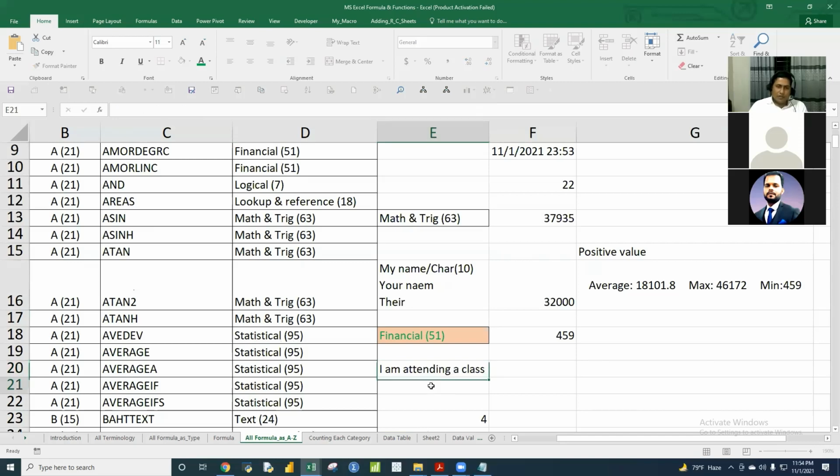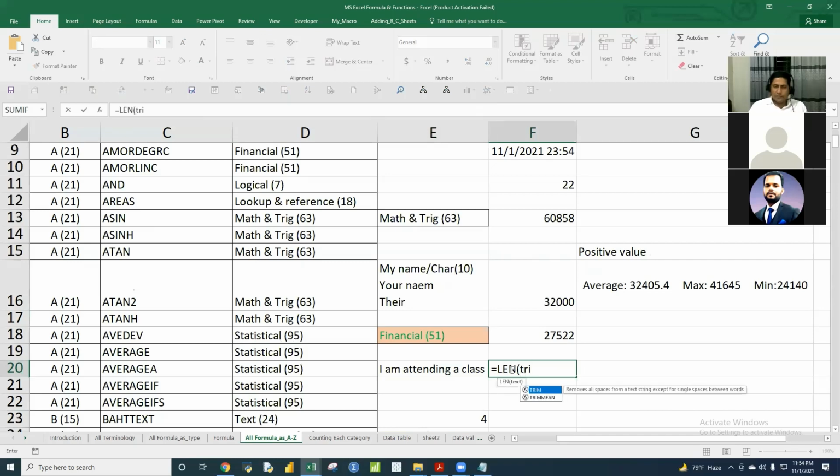So I want to count how many words are there in this sentence, in this cell. So I can use a formula. This formula is actually called LEN, and it is better to use TRIM if there are additional spaces. So now I'm going to use TRIM first, then LEN.